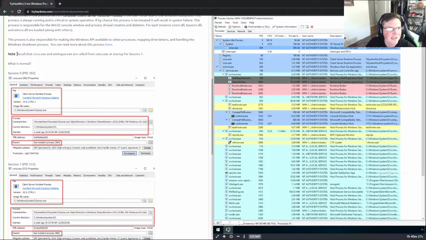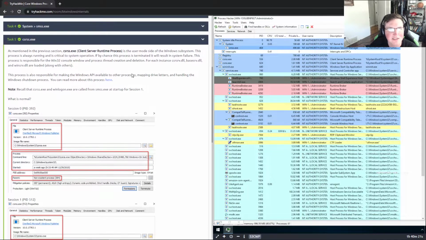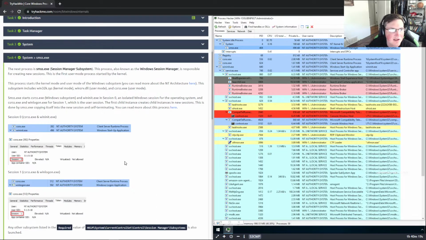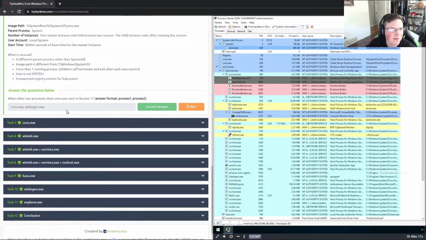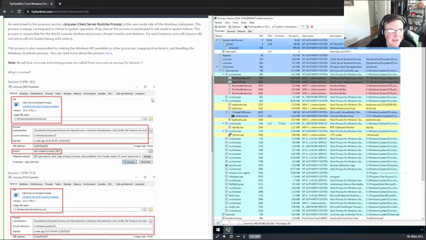Now, it says here, note, recall the CSRSS and WinLogon are called from the SMSS, okay, which we already knew that. Let's see, was there a question here? Yep, what other two processes does it start? And they told us that, CSRSS and WinLogon. So those are the two that are started by SMSS.